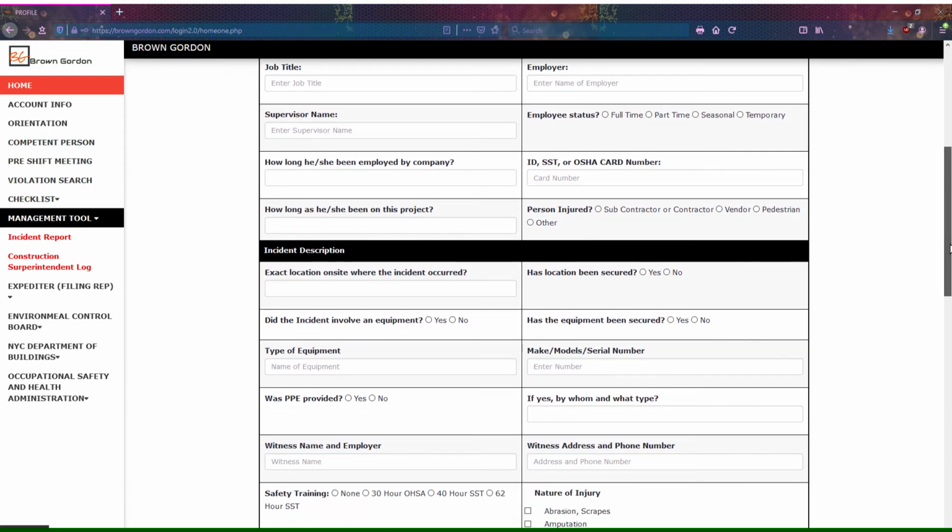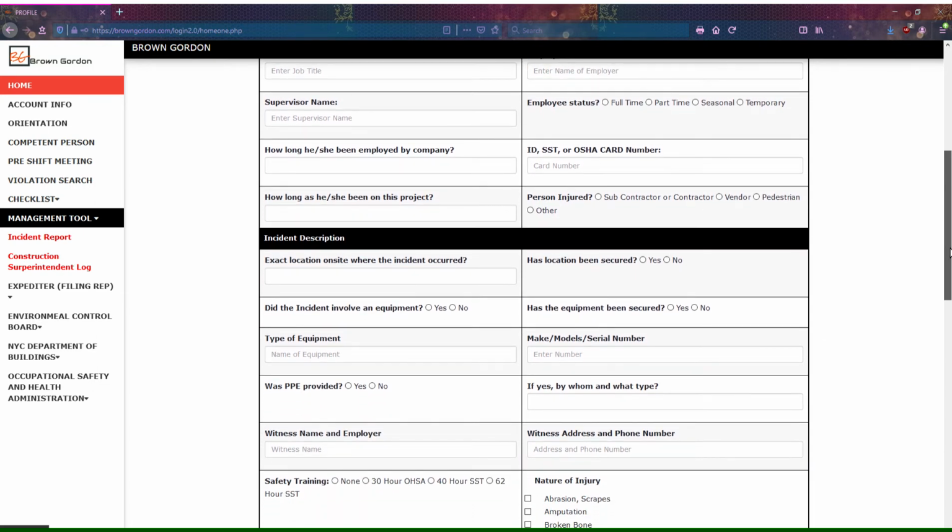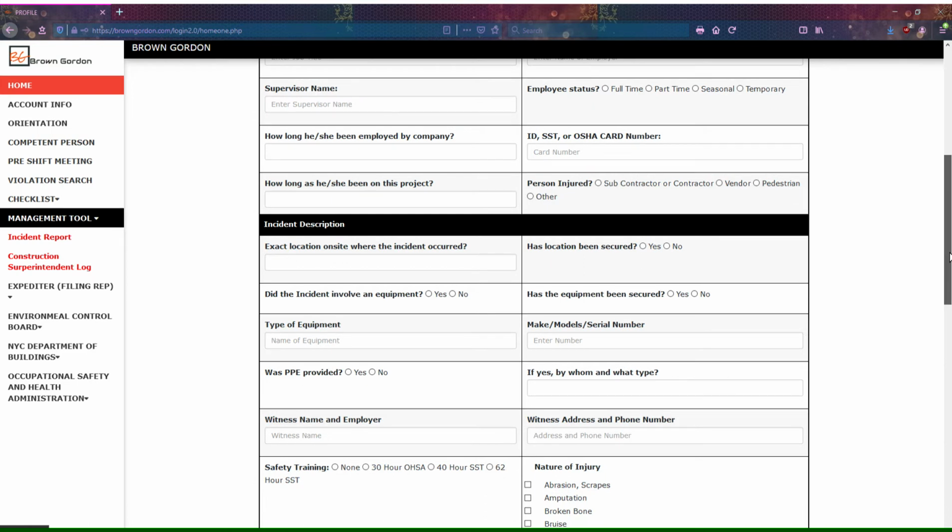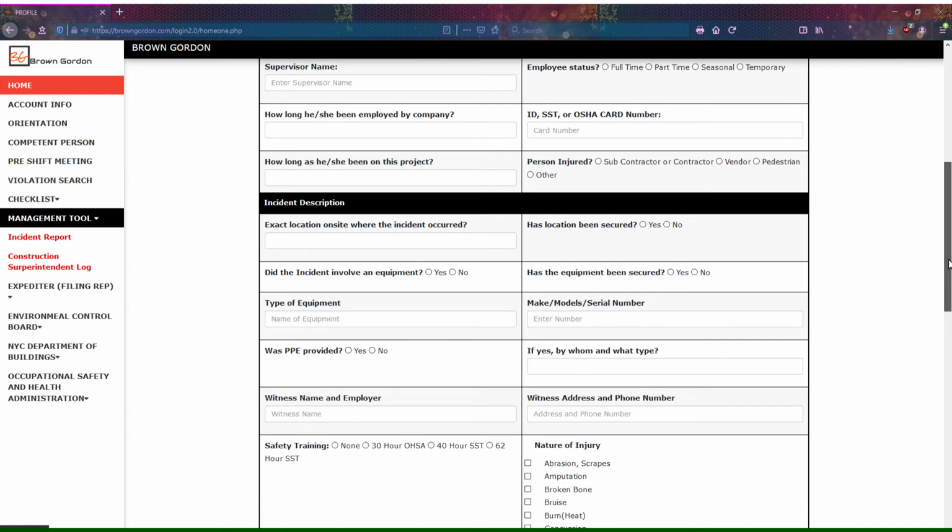Especially if you have a large job site with a lot of laborers and subcontractors and trades on site, you want to make sure you get all the information you can, because you don't want a lawsuit sneaking up on you out of nowhere.